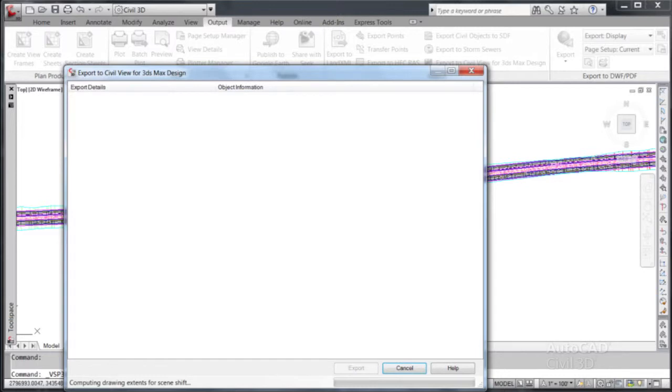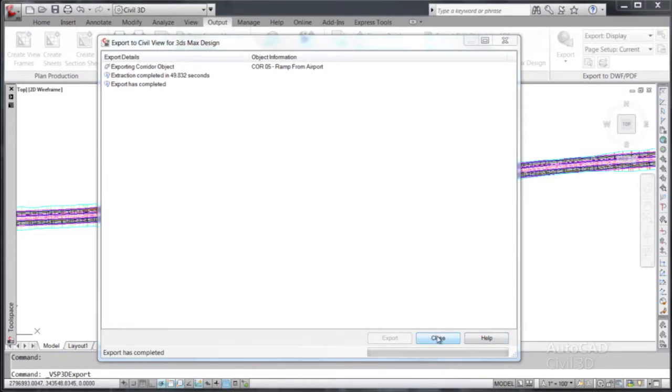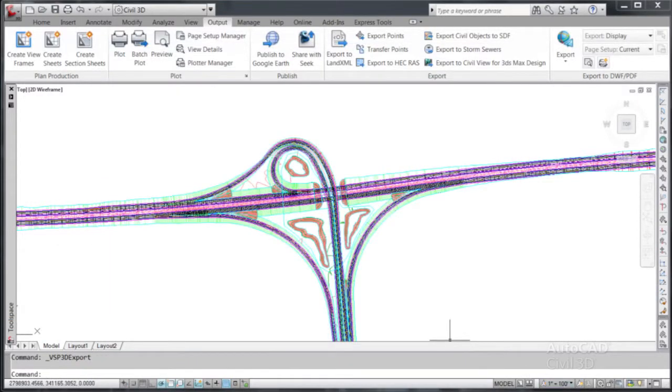The exporter only recognizes the contents of the 3D civil model in AutoCAD Civil 3D and ignores standard AutoCAD drawing entities. The exporter is driven by a user-customizable configuration file that provides full control over the way that materials are assigned to the individual components from the Civil 3D model.